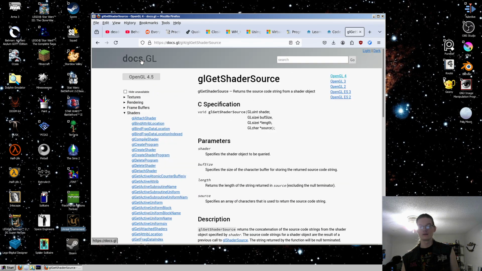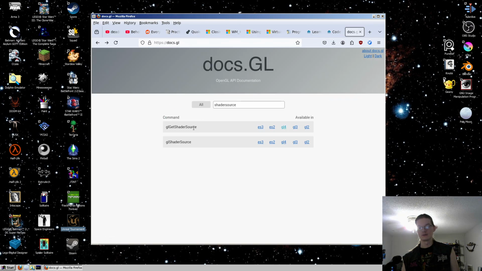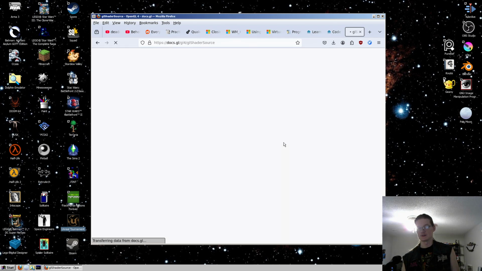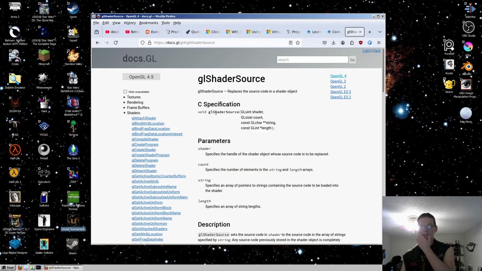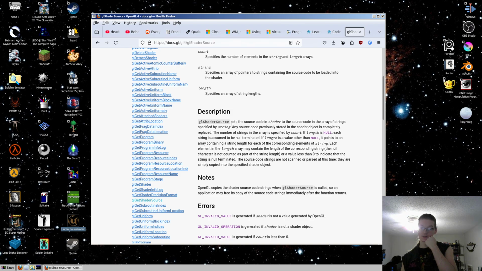Oh wait. No, this is the wrong function. GL shader source is the one we want. Sorry. Okay, so GL shader source sets the source code in the shader, which is the unsigned int, right? We're using that as a handle.